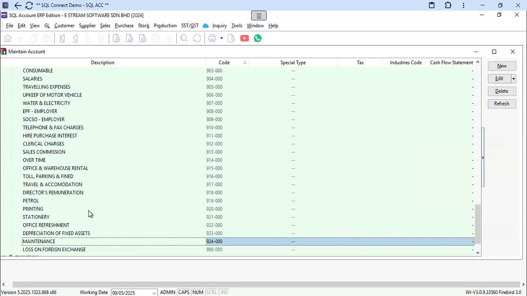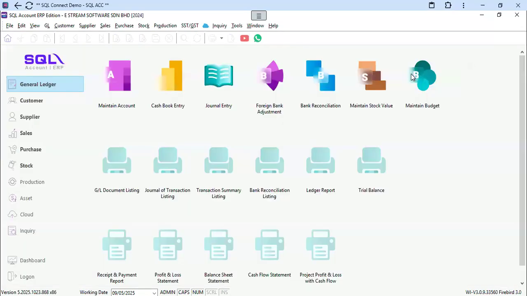After you add them in, you can do your cash book entry or your journal entry to pass all these journals. After this is done, you can close this screen. So those are the three important parts before you start using SQL. These are the three main things you must do first.